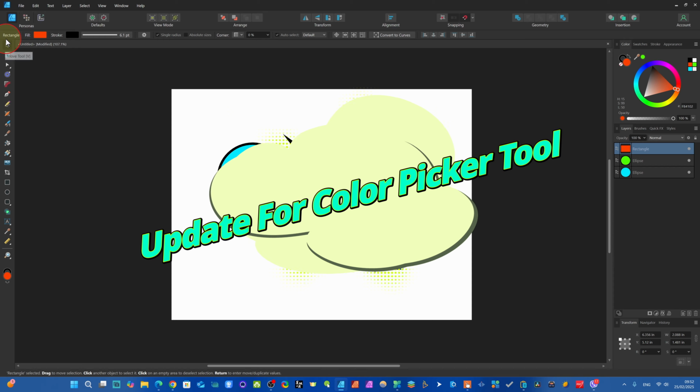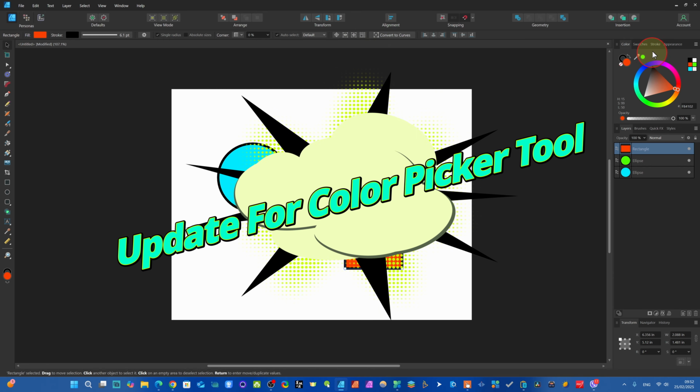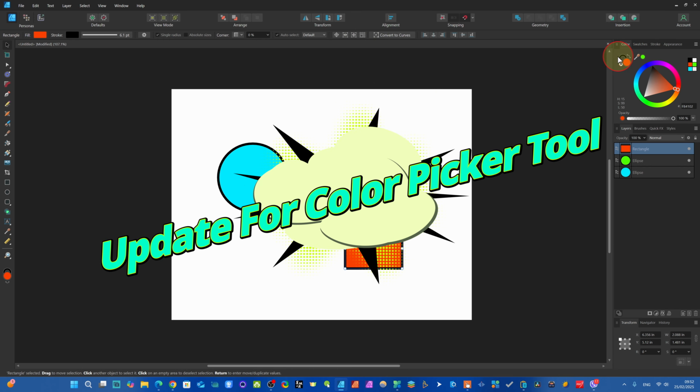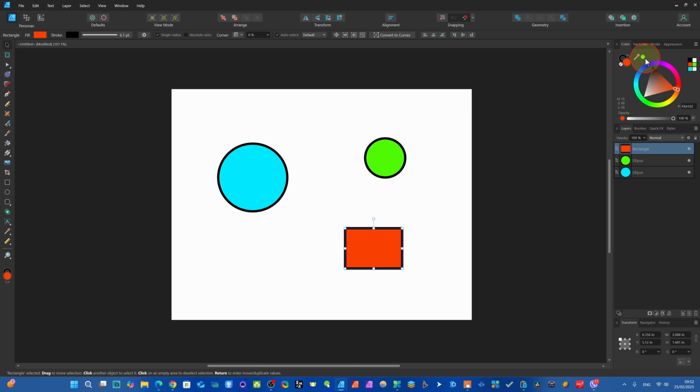Hello, dear friend. The third new feature is about the color picker tool in Affinity Designer or Photo. The color picker tool is already very strong, but after these updates, it will be more convenient to work here. For example, we have three colors here, and after this update, when you select these and any color, it will be automatically applied to your object here.